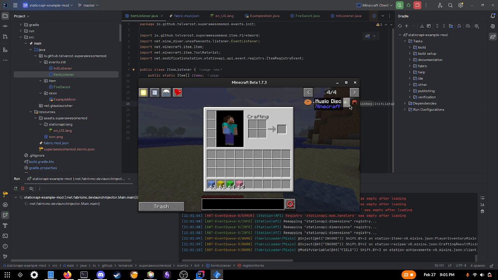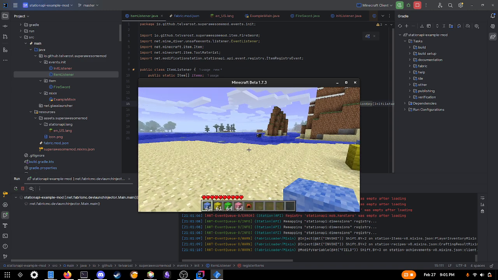You can see I have fire sword right there. It says "is lit" because I added that to the first line, and "is really awesome" as the second line. It's from the super awesome mod. I don't know why it looks like a leather hat. I need to give it a texture.